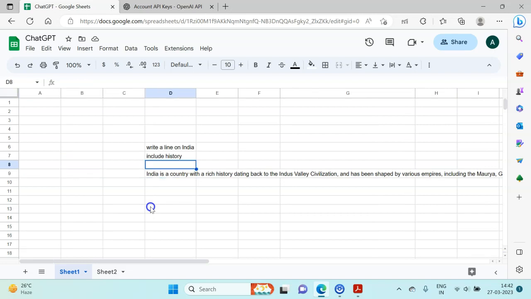So see what I did. I just said write a line on India, include history. I just entered GPT and it gave me what I wanted. No coding, nothing. I just wrote two lines. I just used a very simple prompt, GPT D6, D7, and well, here I am.